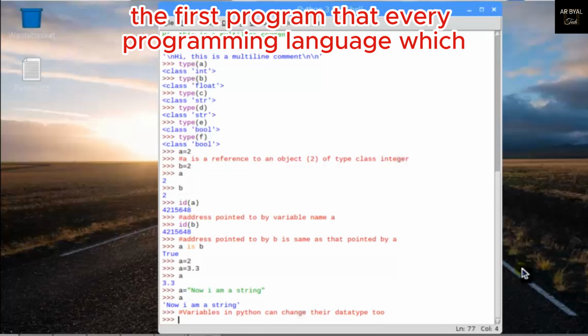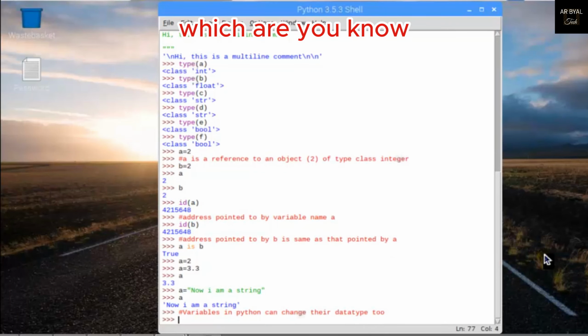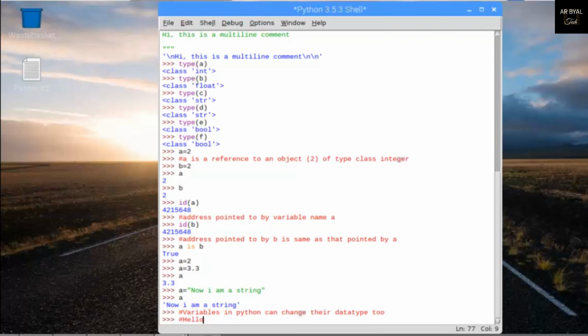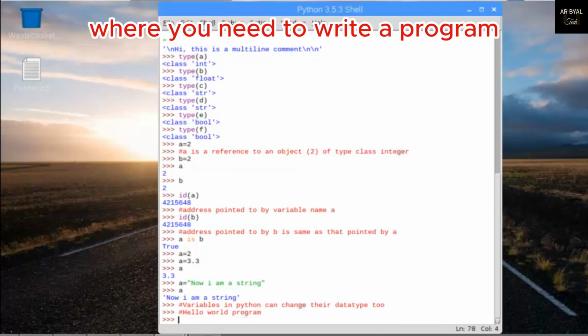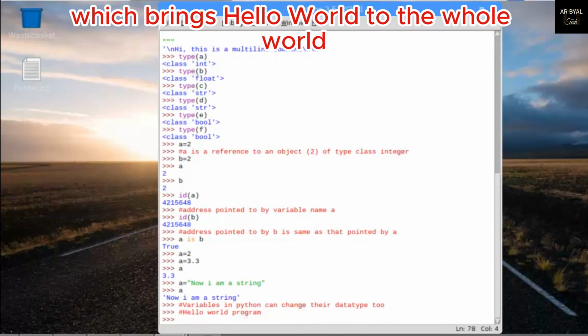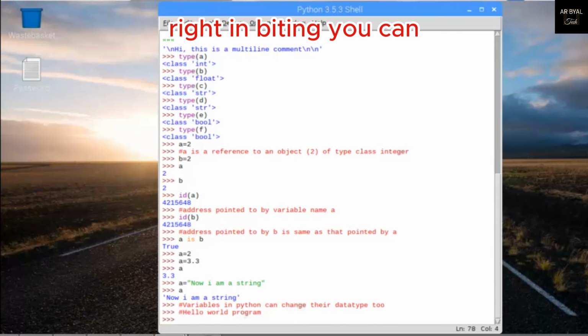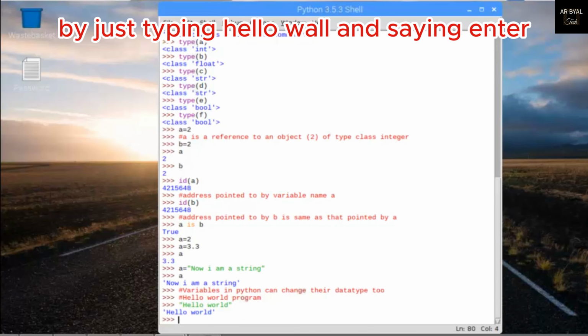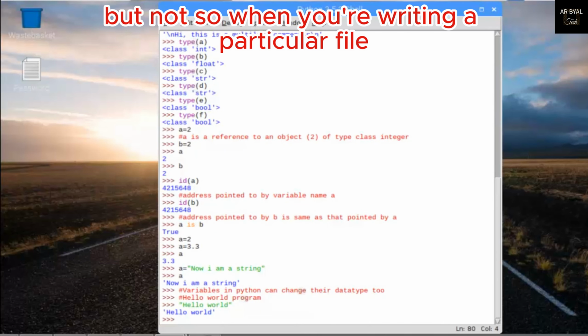The first program that you always do the minute you enter into any programming language is a hello world program, where you need to write a program which prints hello world to the whole world, right? In Python, if you're in the shell, you can do it by just typing hello world and saying enter.